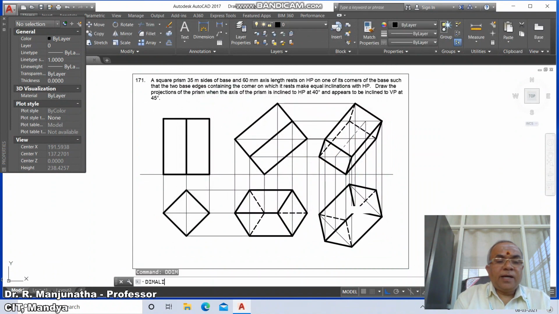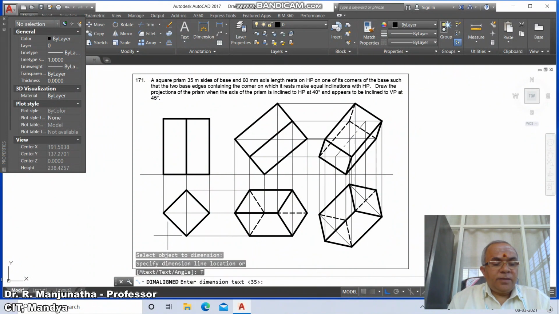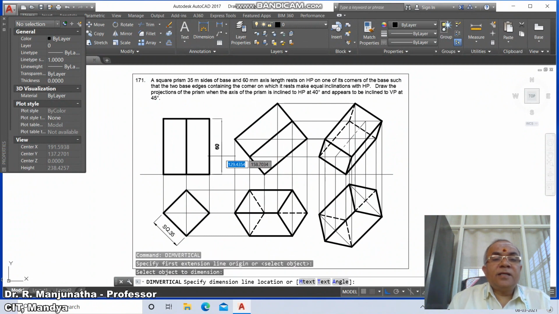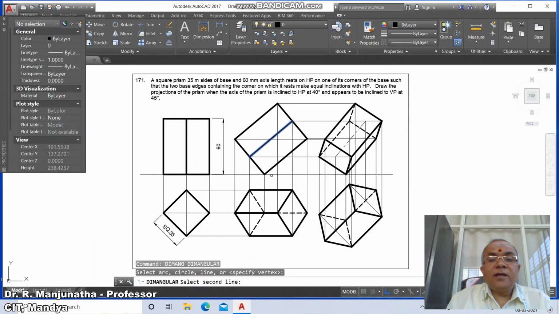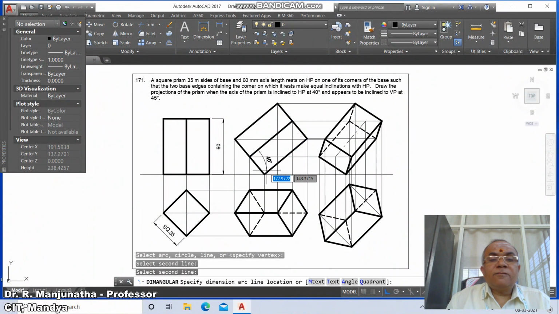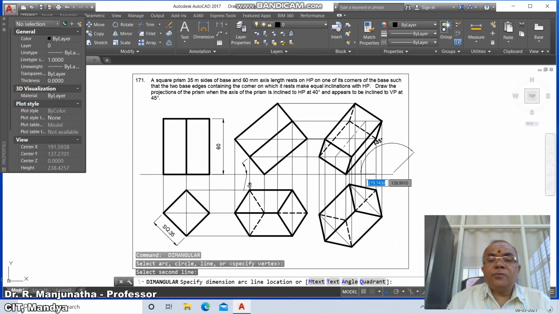Then go to dim aligned, select between this line. You take this and go to text, type XQ35 and then come down to this. Then go to dim vertical, select this line and take this as 60, and dim angular, select between this line and this line, make this as 40 degrees, and dim angular, select between these two and you make this as 45 degrees.